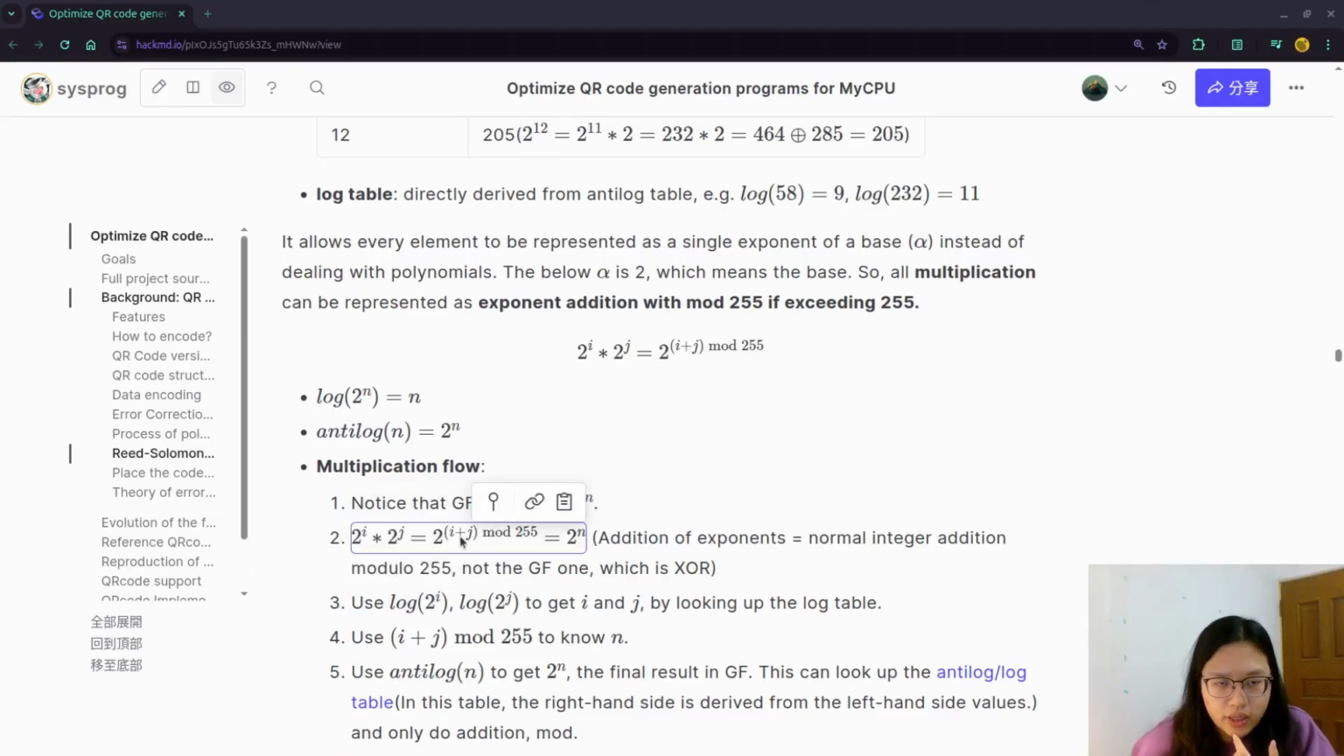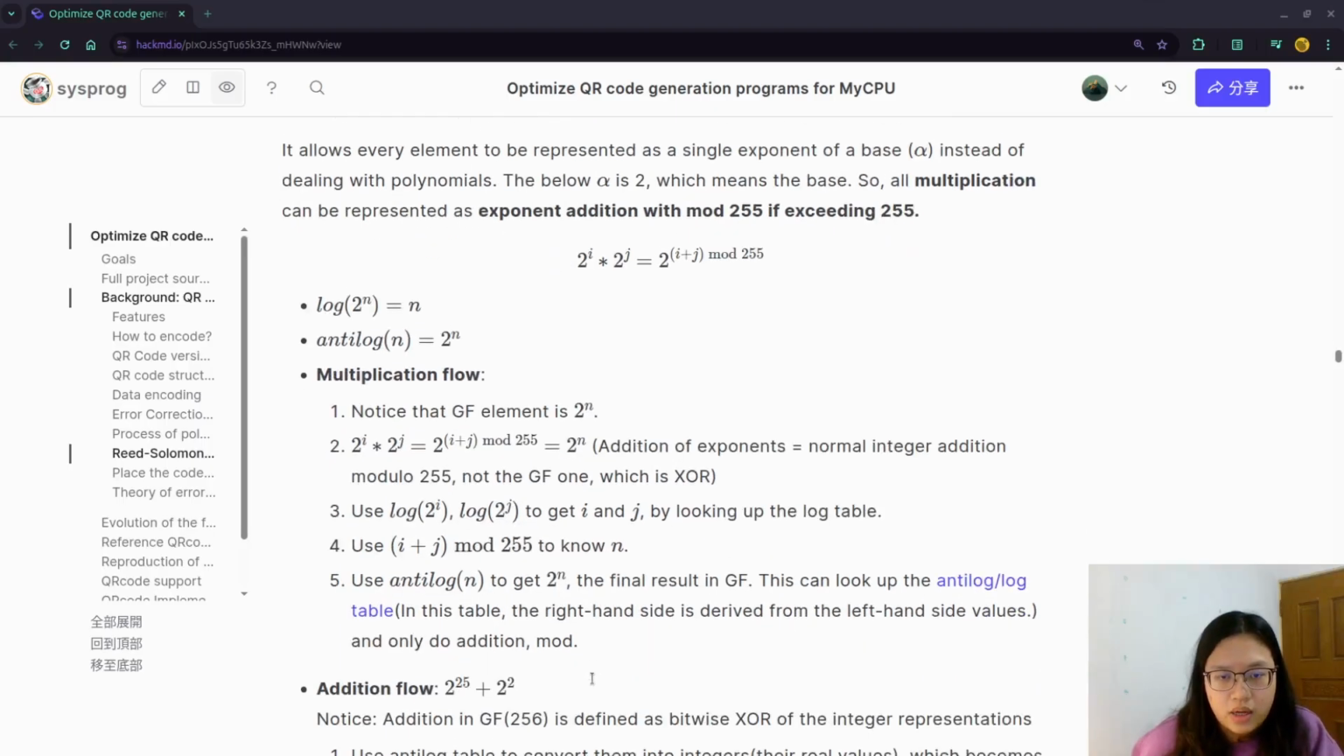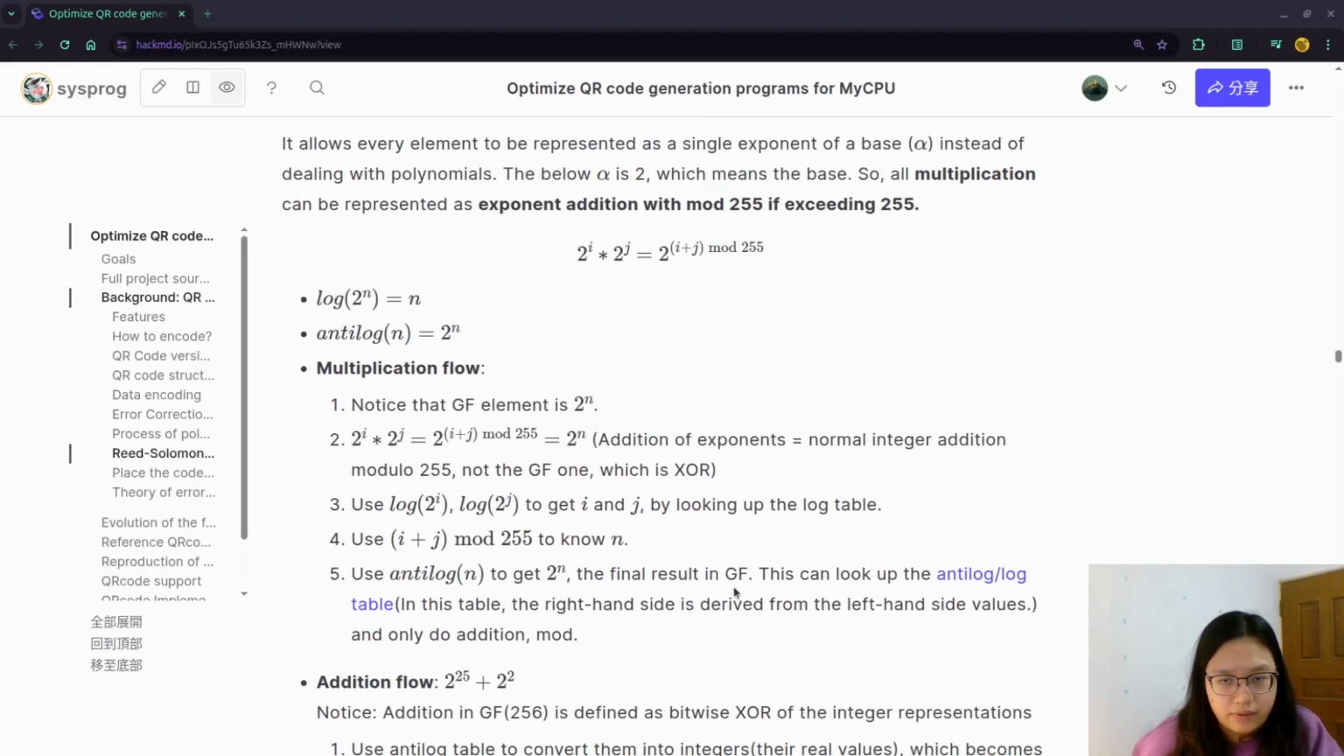So we got i and j, and we can just easily do the i plus j addition and mod 255 if it exceeds this value. So we got 2 to the power of n in the result. And later we have to use the anti-log table, anti-log n, to get the real value, converting it back. And so we got the final result in this field.